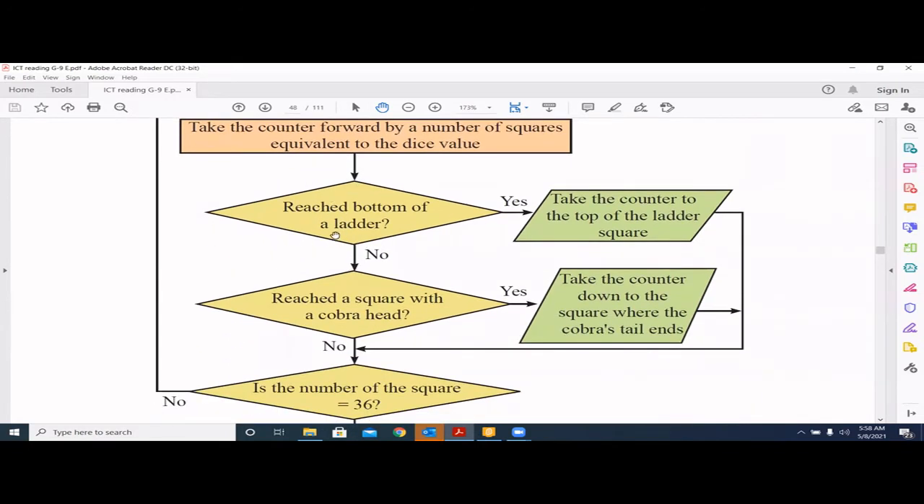First, whether you reached the bottom of a ladder. If it's the bottom of a ladder, then you take the counter up the ladder. If no, you check another condition: whether you reached a square with a cobra or snake head. If that is the case, then you have to take the counter down.